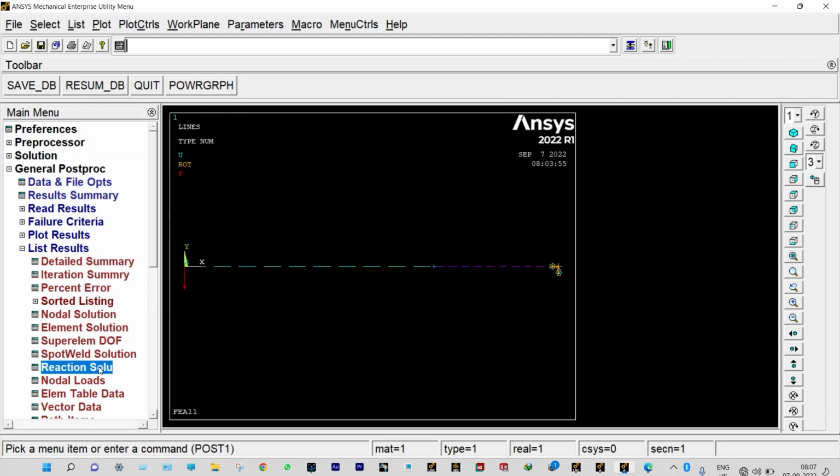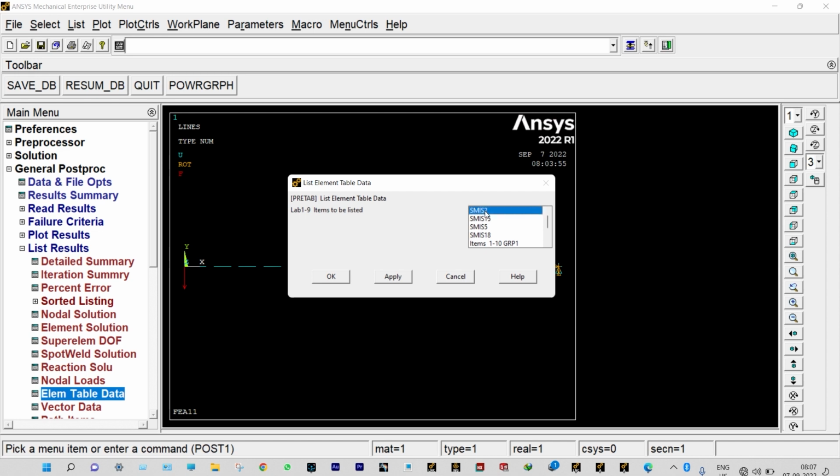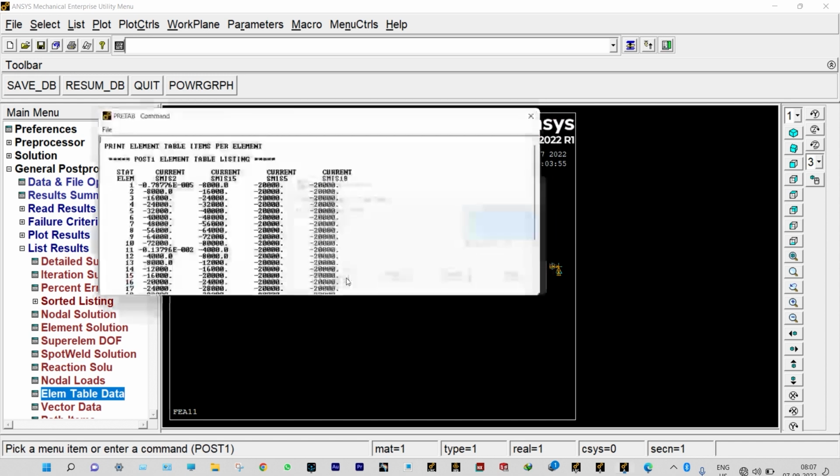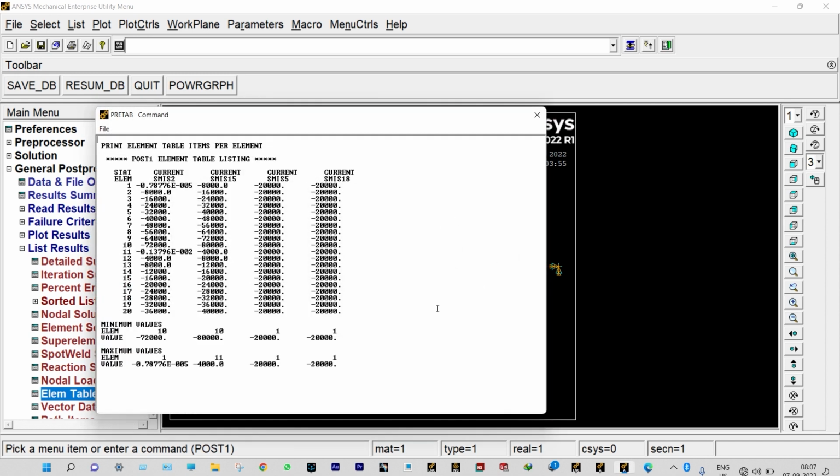Next, we want to see shear force and bending moment values from listing. It will be shear force and bending moment values together, right? So in the elemental table data, we are selecting SMIS 2 and 15 for bending moment, and SMIS 5 and 18 for shear force, right? It has a total of 20 nodes, and for each node we have shear force and bending moment values, right? The first two columns, represented by SMIS 2 and SMIS 15, will represent bending moment values at specific nodes, and the third and fourth columns represent shear force values at specific nodes, right?